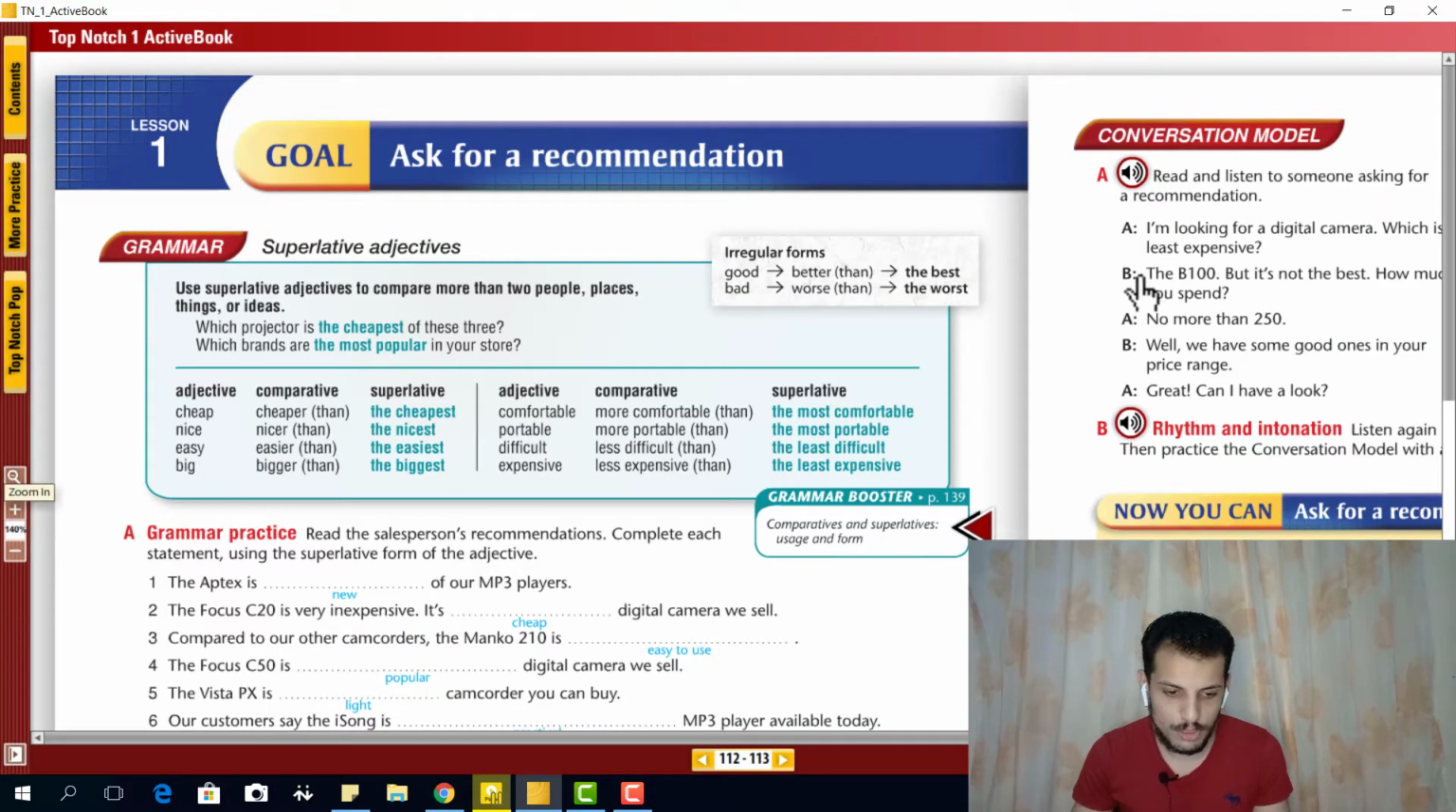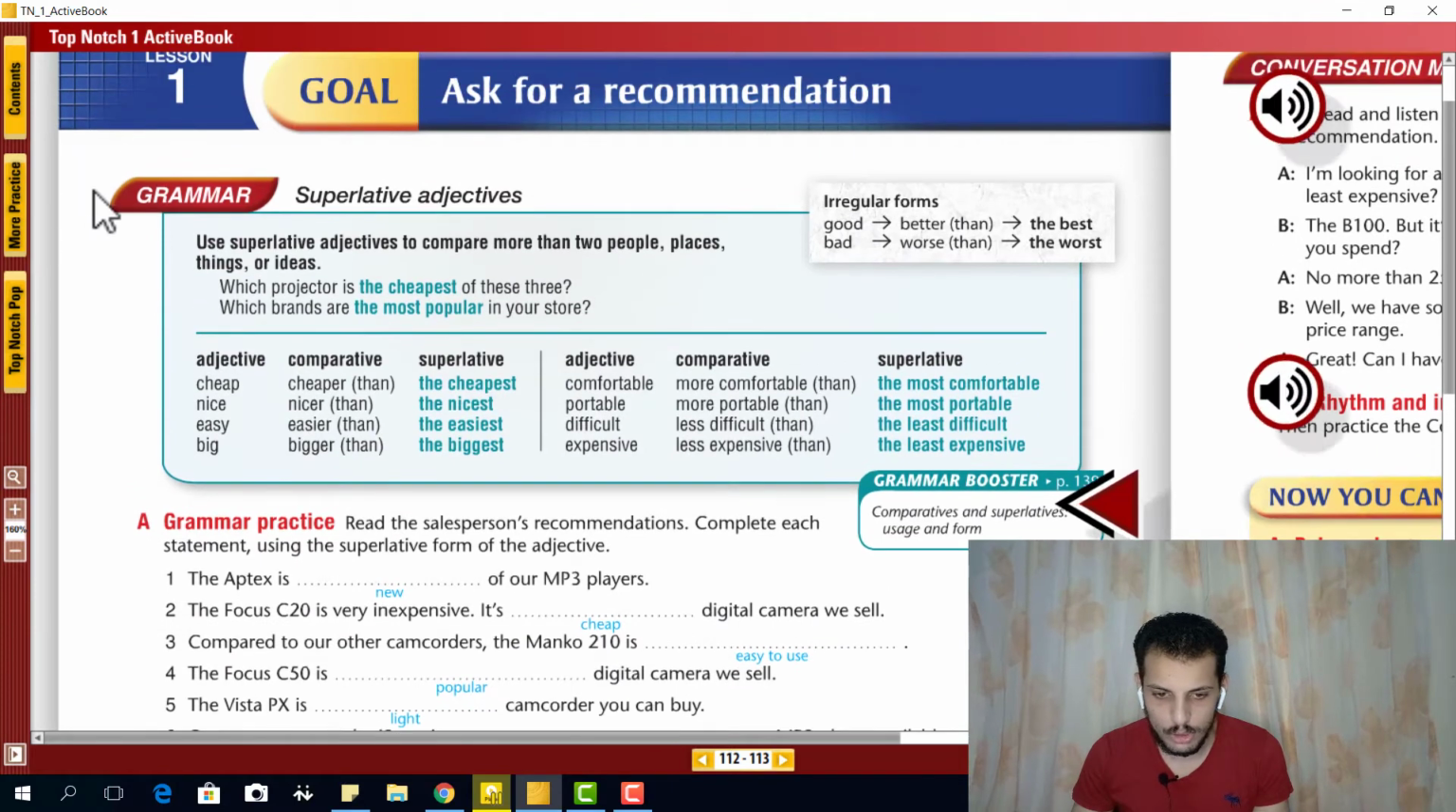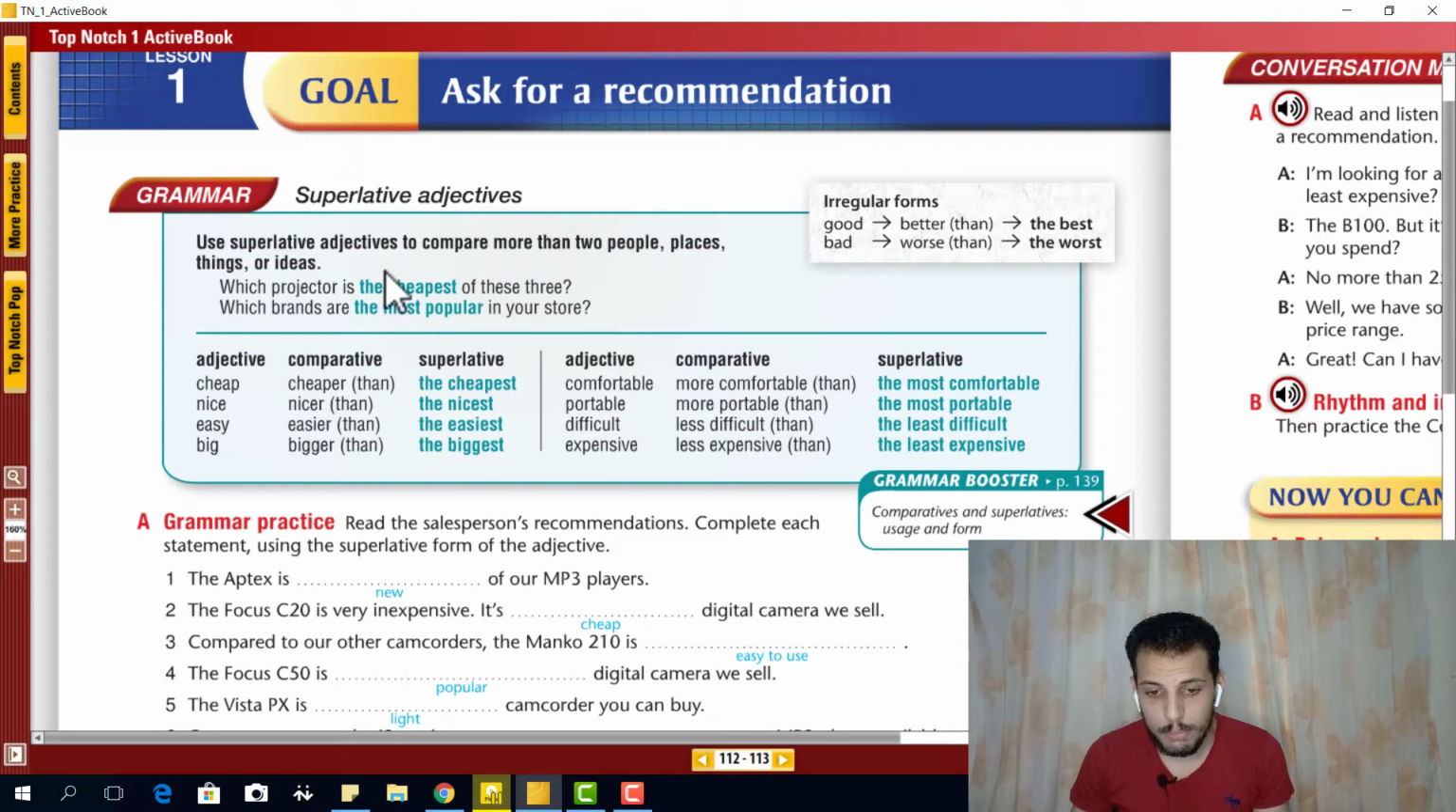Ask for a recommendation. Recommendation means a suggestion for something. Here we have superlative adjectives. Use superlative adjectives to compare more than two people, places, things, or ideas. We had comparative, but this is superlative. It's like good, better. The regular form is good. To make it superlative: better is comparative, the best is the superlative adjective. Bad, worse, the worst.